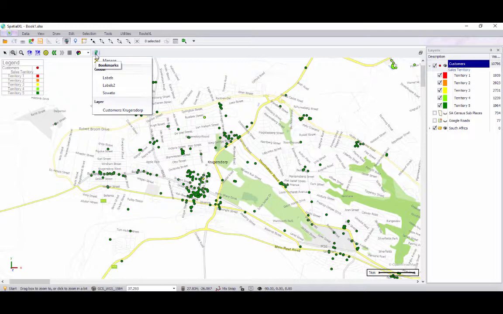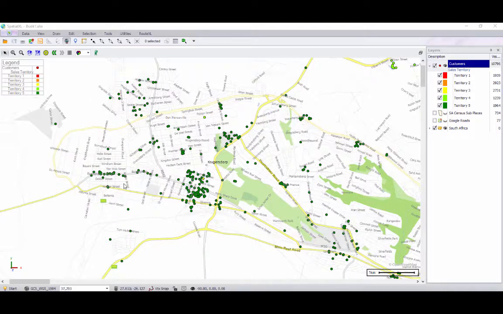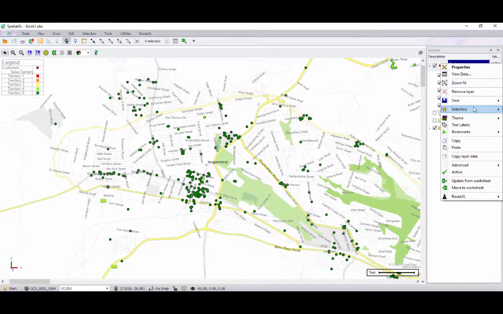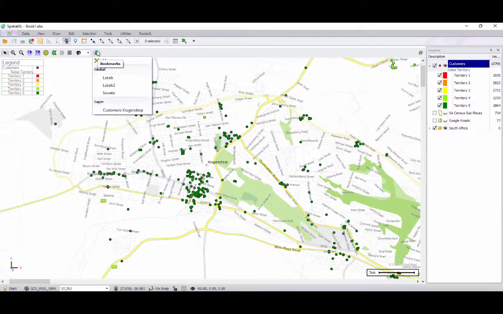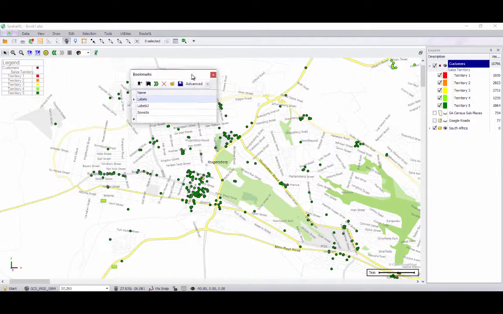If we had to open a new workbook, the global map bookmarks would be available to us, but the bookmark we created for Krugersdorp would not be available as that has been saved to this workbook only. To make any changes to your map bookmarks or save or remove bookmarks, you can manage this from the Manage button. You would use the Manage tool here for your global bookmarks and the Manage tool here for your local bookmarks. We'll use the global bookmarks as an example, so we'll click Manage.